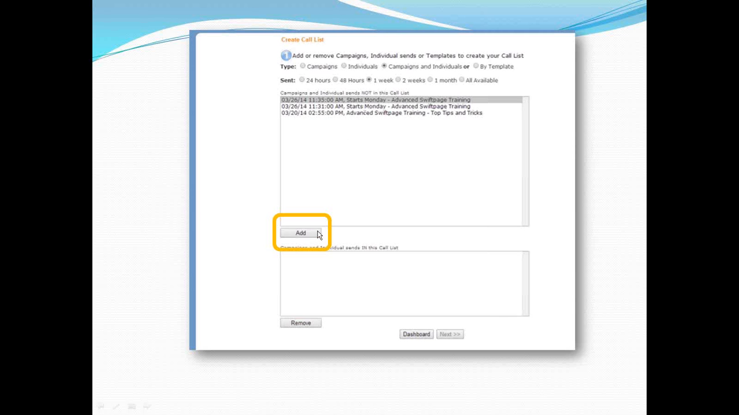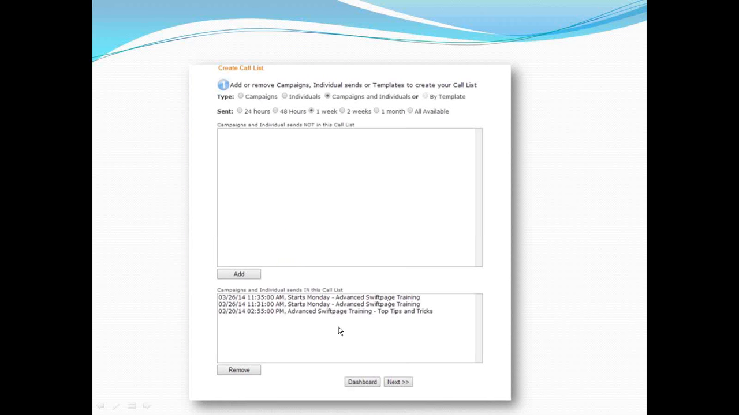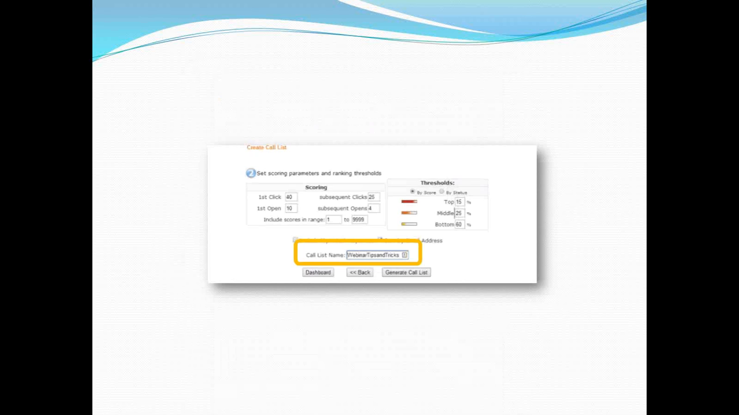So we select them, hit add, it moves them off to the bottom. In this case, we're going to add all 3 of those, make this call list include all 3. And then we hit next, and it pops up this. This is where you can adjust the scoring if you want, and what's going to appear as the hot, warm, or what's the last one, cool leads, or whatever the last one is.